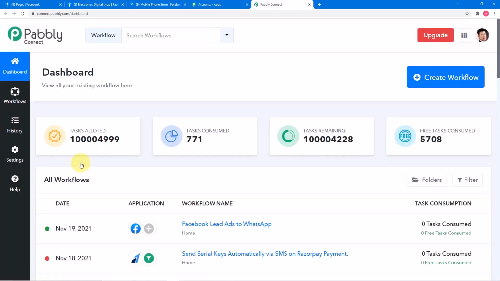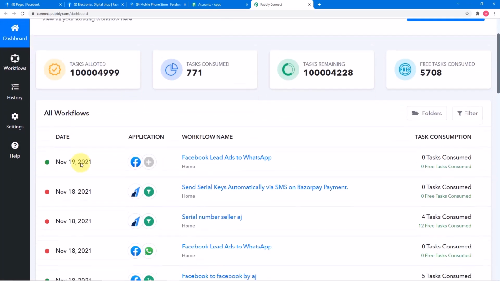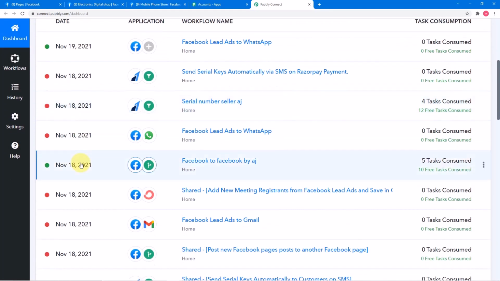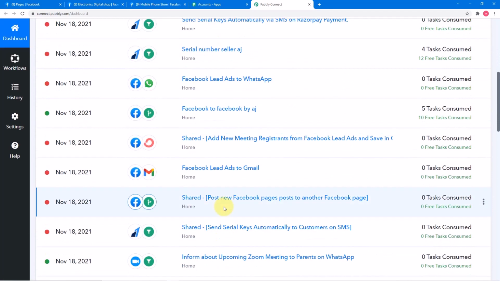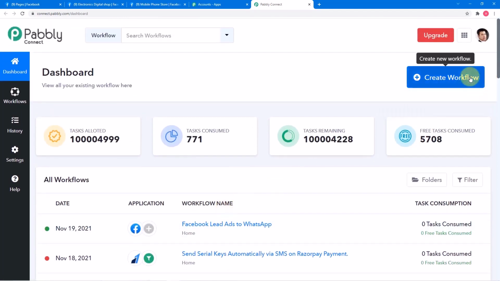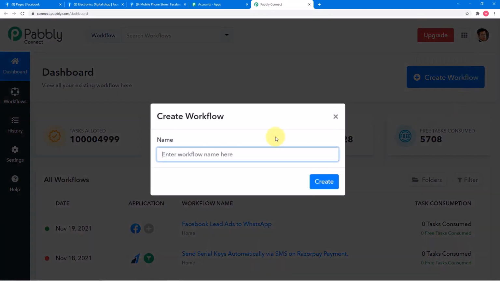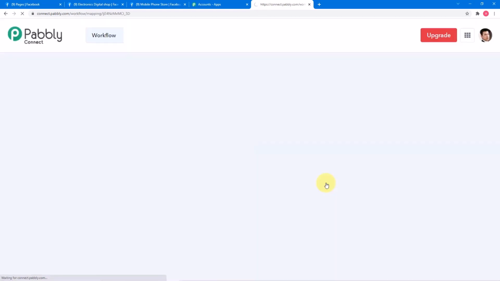So this is the dashboard of Pabbly Connect. And to start working here, you have to create workflows like these. So to create a workflow, you just have to click here on the create workflow button. And here you have to give a relevant name to your workflow. So let me fill the name here. I have filled the name as send one Facebook page post to another Facebook page. Now click on create here.